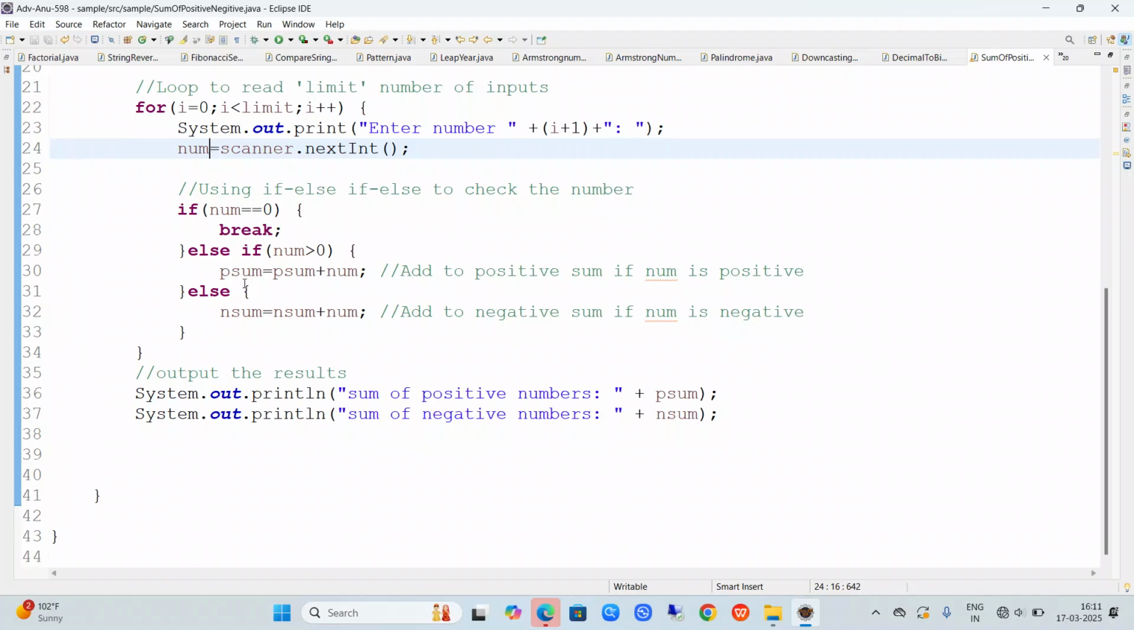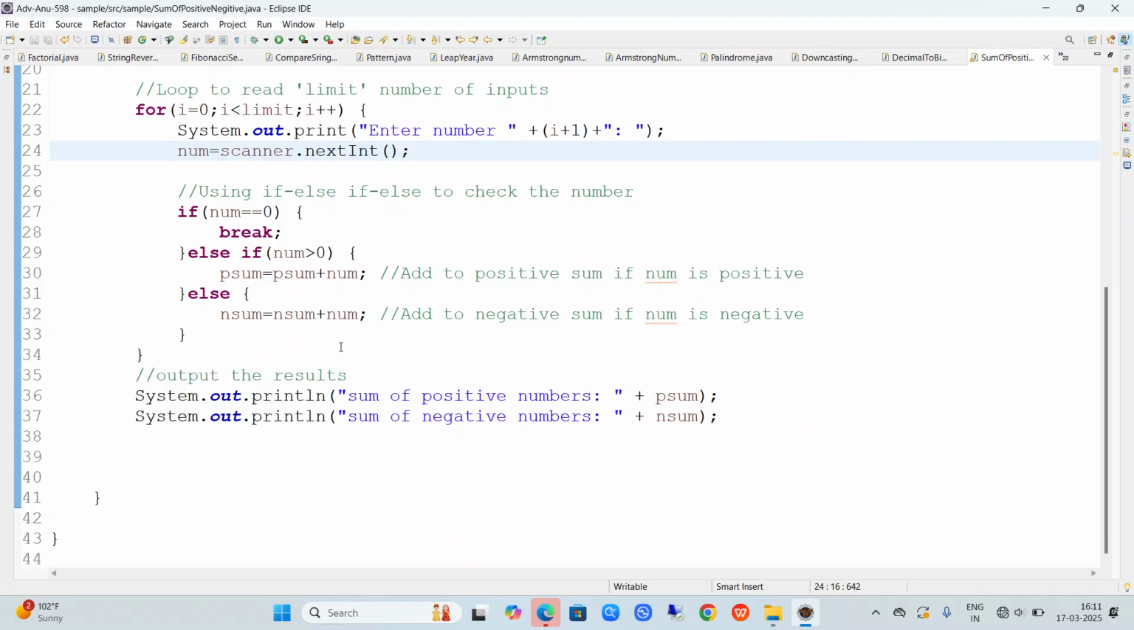And then display results. After the loop ends, if the user enters 0, it will break the statement. Otherwise, if the user enters a positive number, it will be stored as positive; if the user enters a negative number, it will be stored as negative. So finally we display the results. After the loop ends, the program prints the sum of positive numbers and the sum of negative numbers, either because the limit was reached or the user entered 0. This is a small explanation for this.